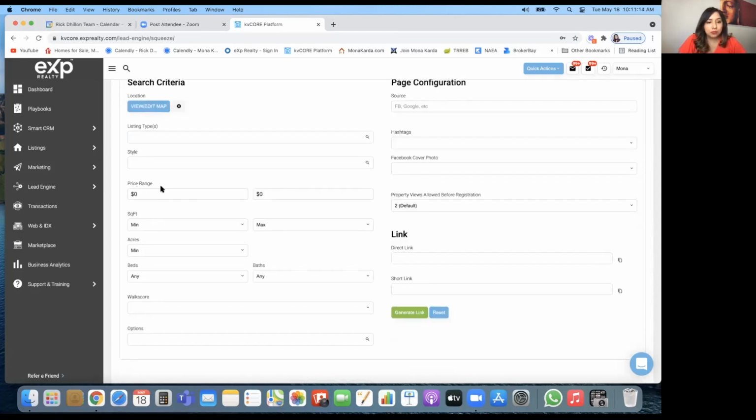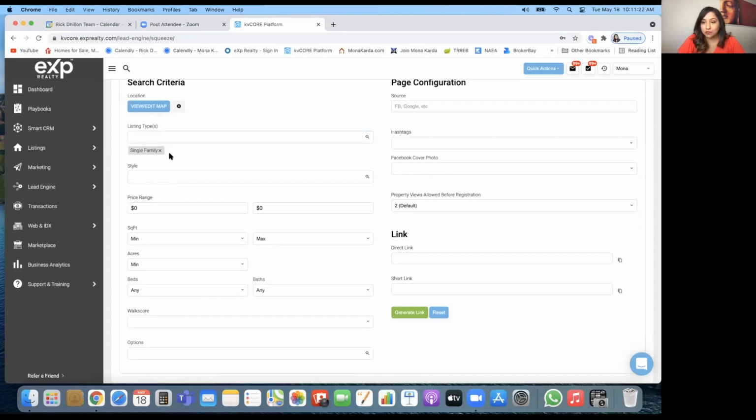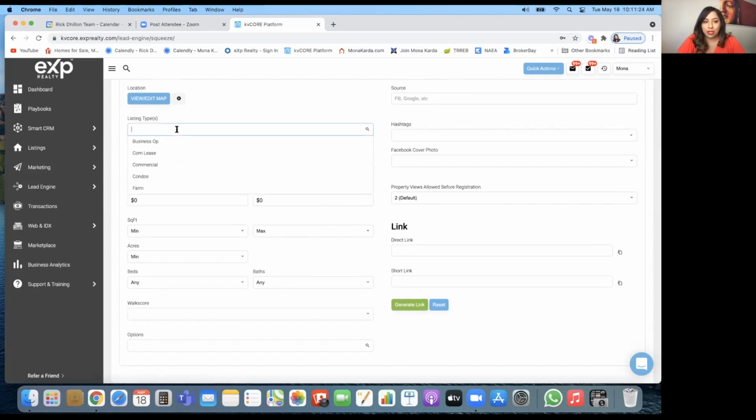For the price range and listing type, I like to work with single family homes, so I'm just going to click single family homes. You can pick anything, there are different options here: commercial, condos, multi-property rentals, it's up to you.